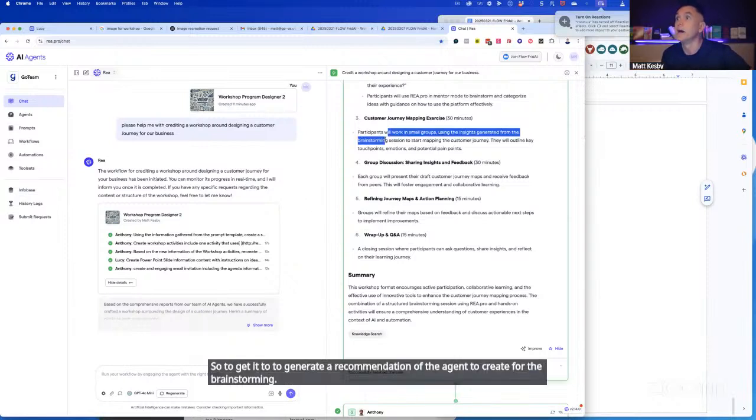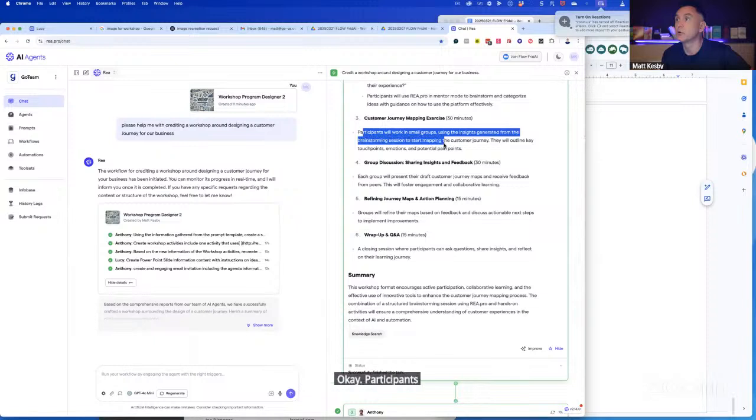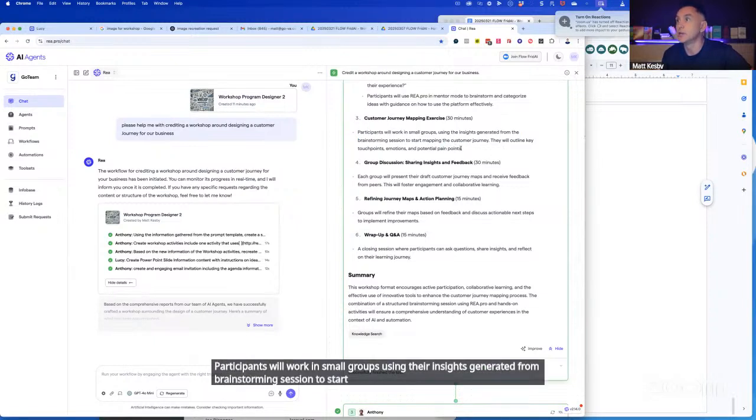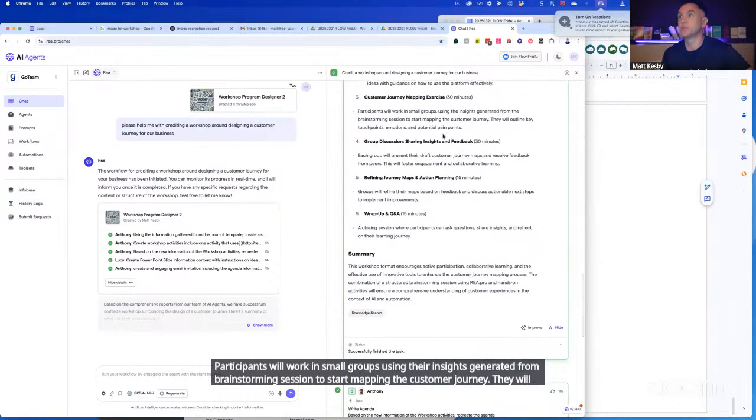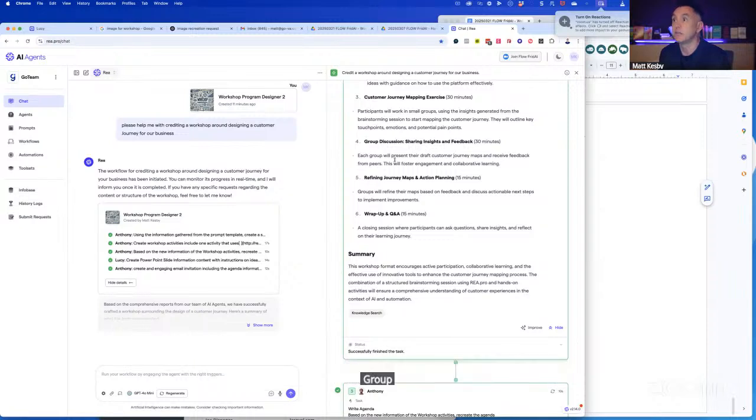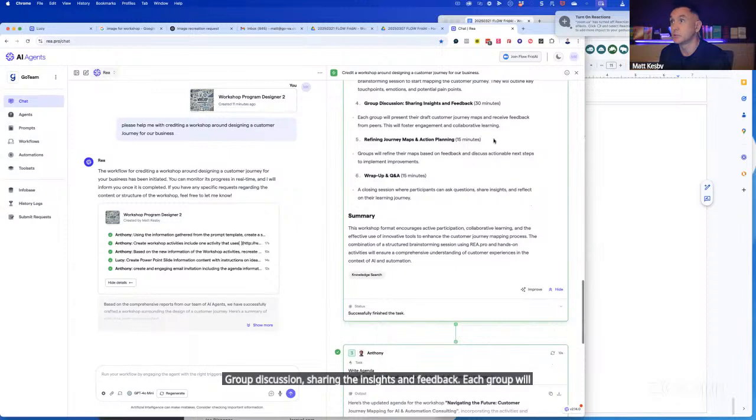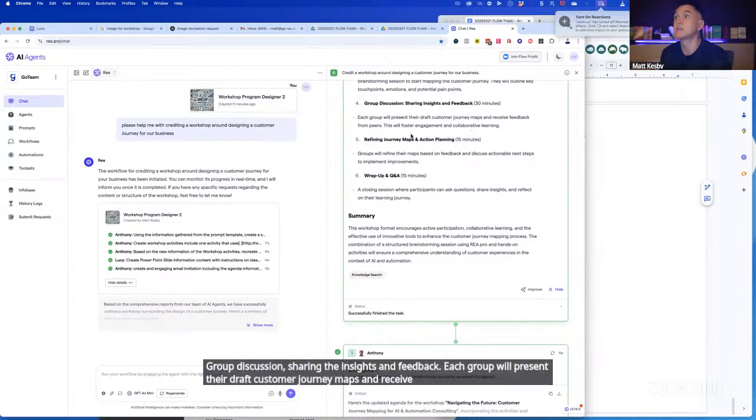Okay. Participants will work in small groups using their insights generated from the brainstorming session to start mapping the customer journey. They will outline key touch points, emotions, and potential pain points. Group discussion, sharing the insights and feedback. Each group will present their draft customer journey maps and receive feedback from peers. This will foster engagement and collaborative learning.